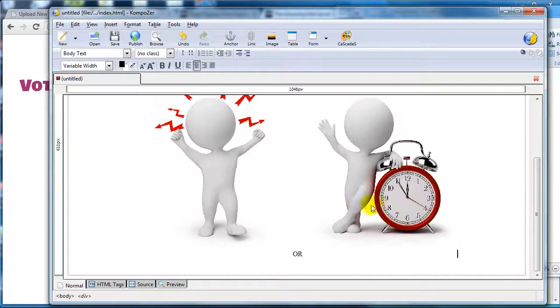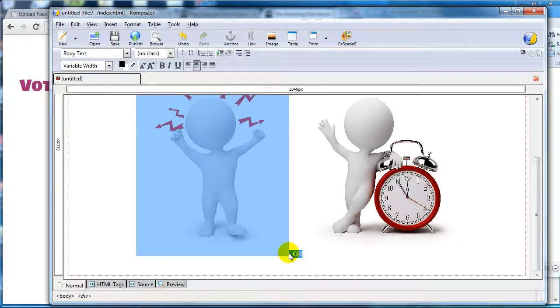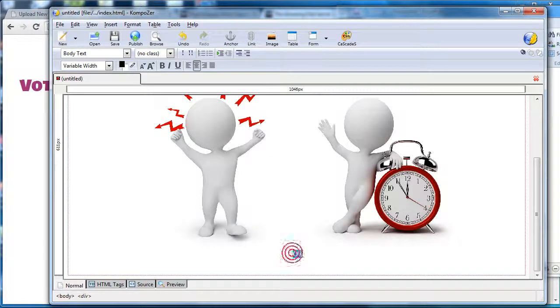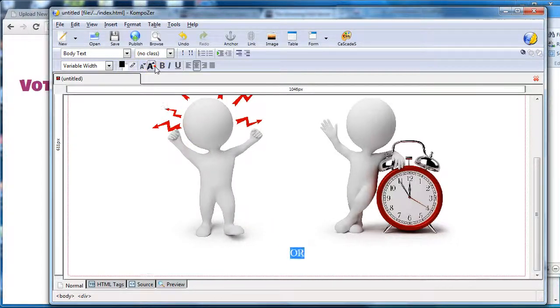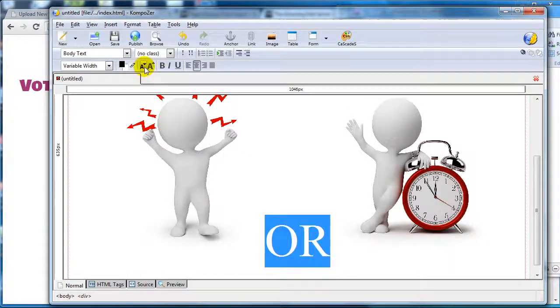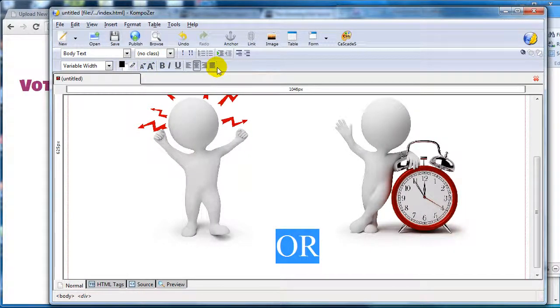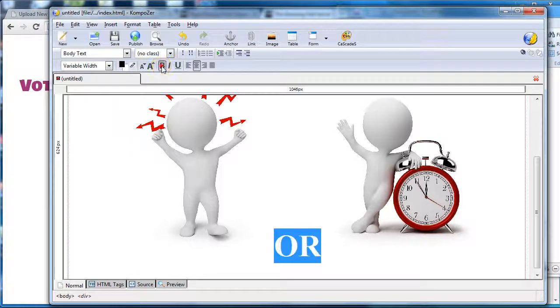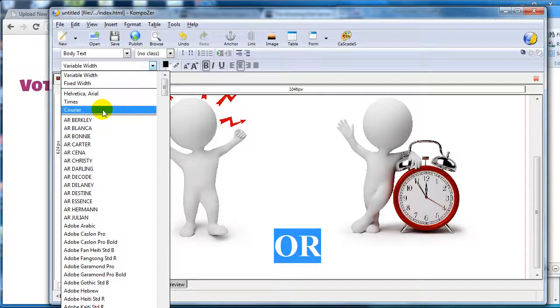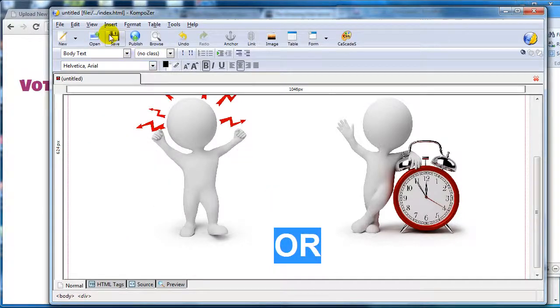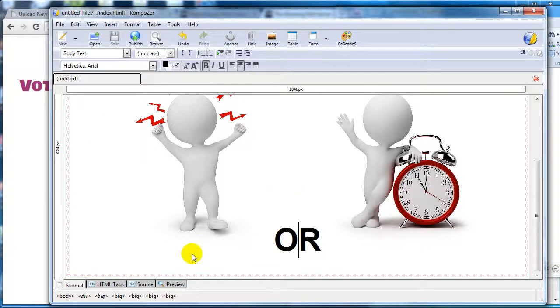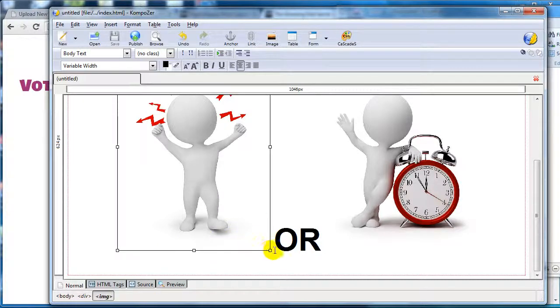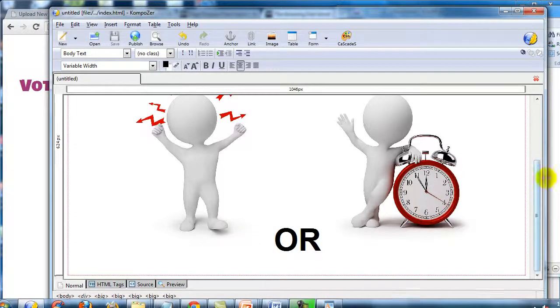Click OK. So now we have two images, but I want to increase the size of the word or. So highlight it and increase the size here. And let's see, we're going to bold it and change the font to Arial and save the file. Now all we need to do is simply put the captions beneath each image.